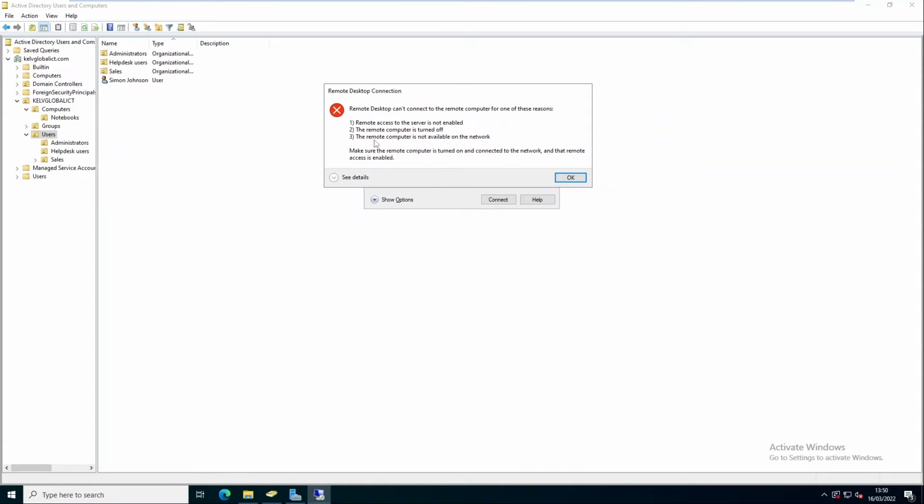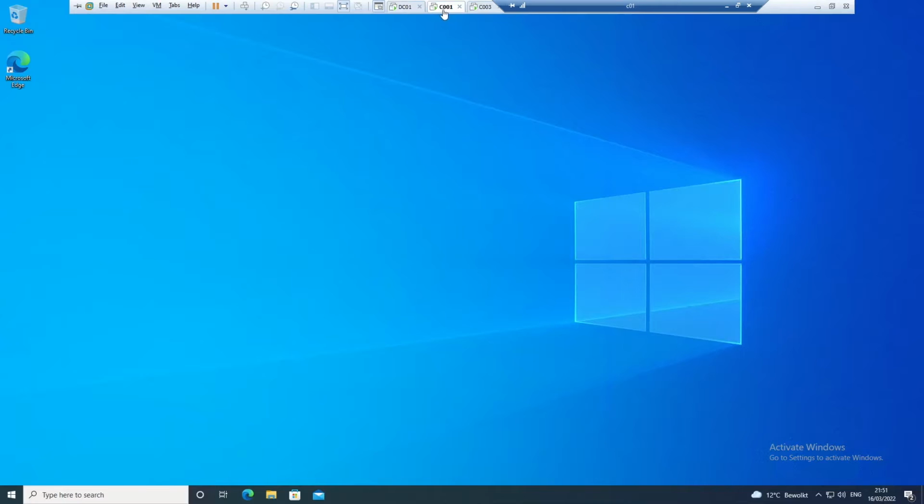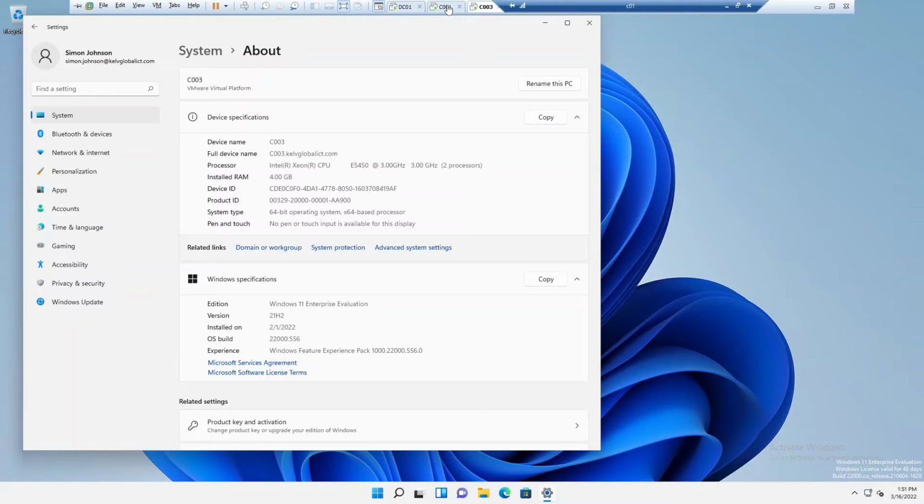So here we go. You can see I receive an error message which says the remote desktop can't connect to the remote computer for one of these reasons. Well, by default, the remote desktop connection is switched off on the Windows operating system. So, for example, on your Windows 10 or Windows 11, the remote desktop is switched off.